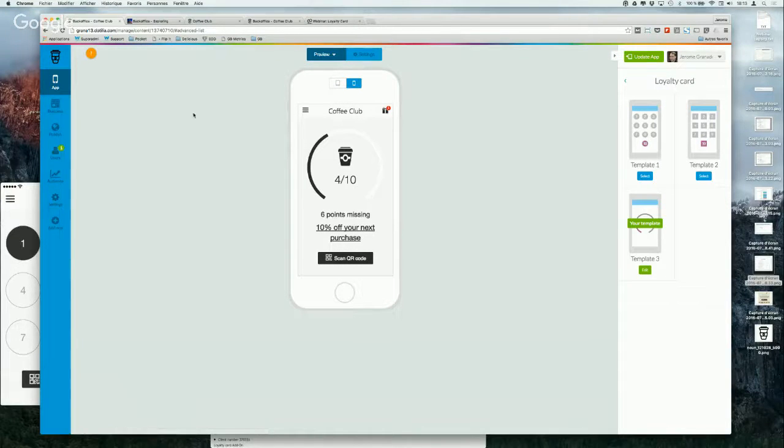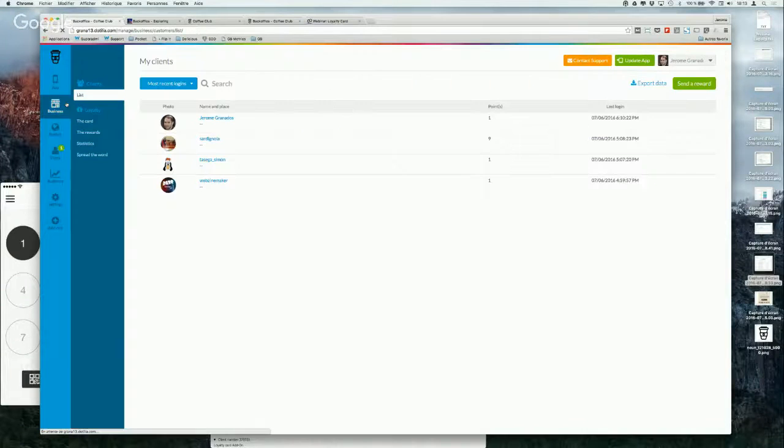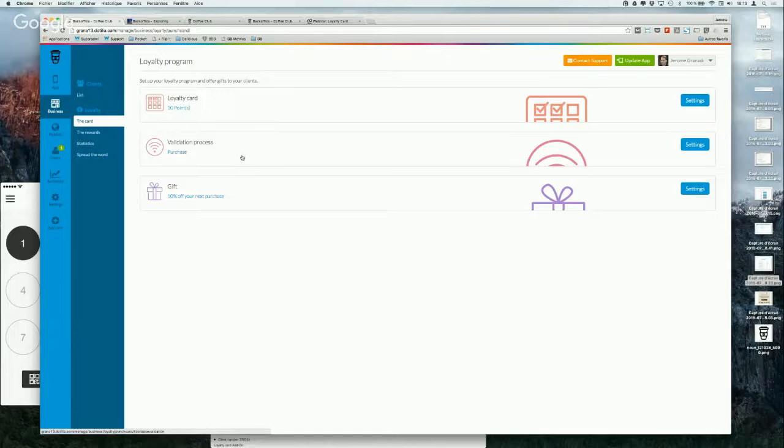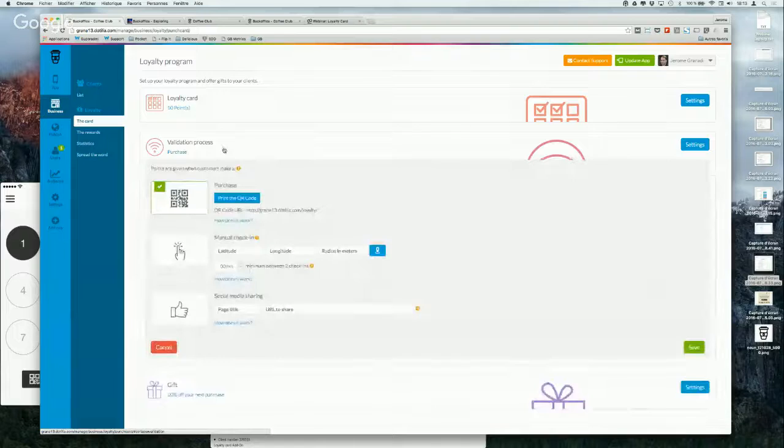So now let's go back to the setup of my card, and let's speak about the validation process. For the validation process, you have 3 types of validation you can choose. The first one is what we've called the purchase mode. And the purchase mode is you validate 1 point when you scan the QR code with your phone.